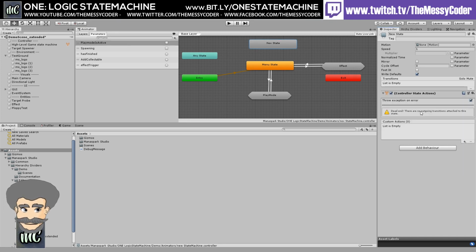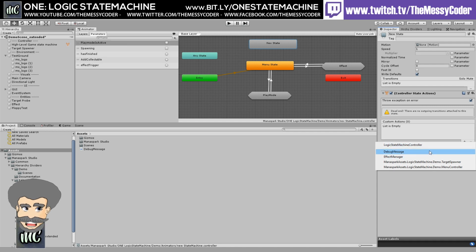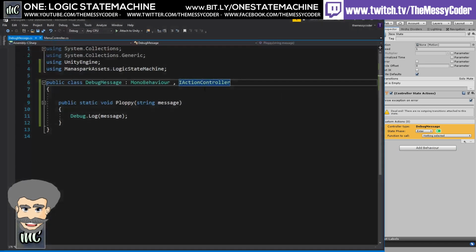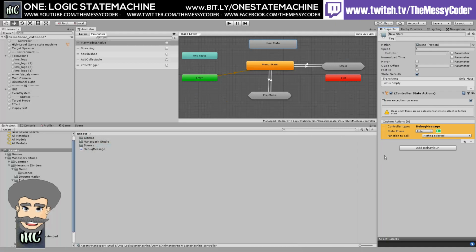So by now, okay, everything works fine. So we click on the little plus icon on the list. There should be your debug message class we have just created. Yeah, this one. And that's just because we've got it in here. First criteria is we have the interface implemented, and because it's a controller state machine, we need the static keyword for the method. And let's do it in enter and function to call.